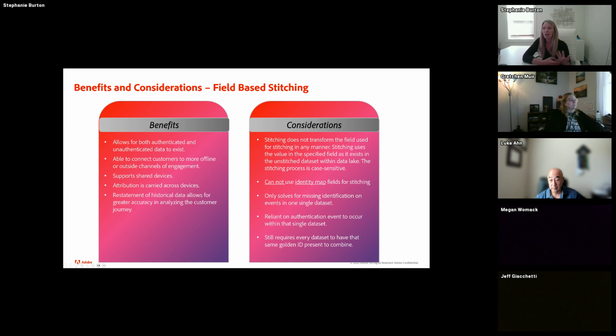Some things to consider: case sensitivity. Everything is case sensitive, so you want to keep that in mind before you submit for the stitching process to be put into play. So in other words, data hygiene is important. Something you need to consider.